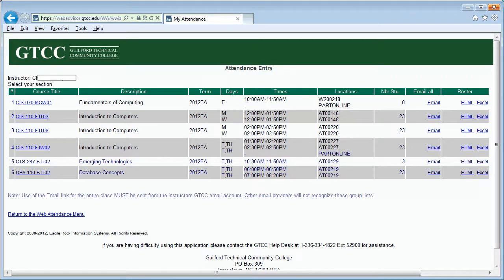The attendance entry page opens. This is a list of the courses for this particular instructor. The course titles with the section numbers. Each of these section numbers has a meaning. For example, the first one, MGW01, means this is a mini course taught in Greensboro, and it's a webbed course. A webbed course is a type of hybrid course taught partially online and in class.